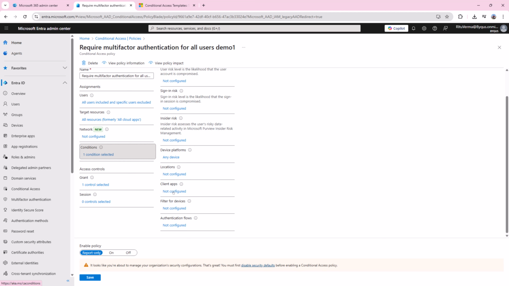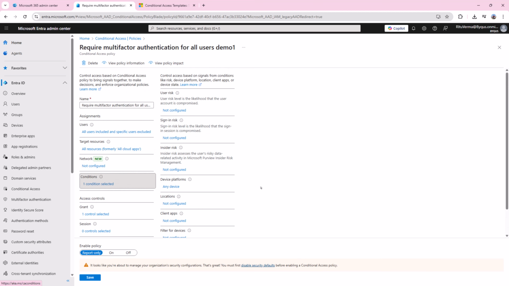So don't worry. Client apps, filter for devices, authentication flows. We do not need to configure all this for this basic multi-factor authentication rule. Now, till here, when we are discussing it, let me clean it up.